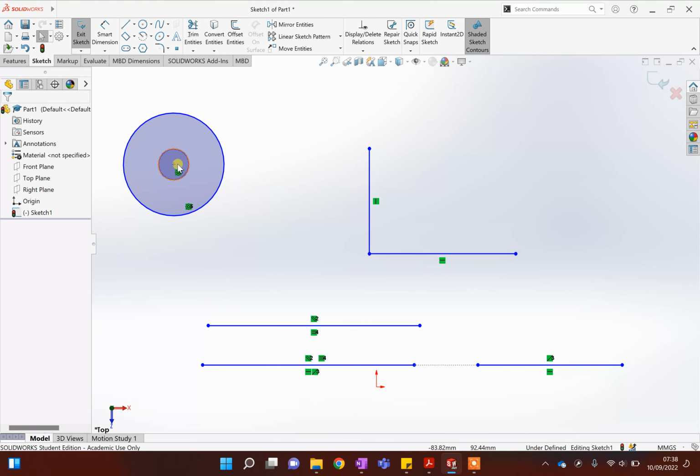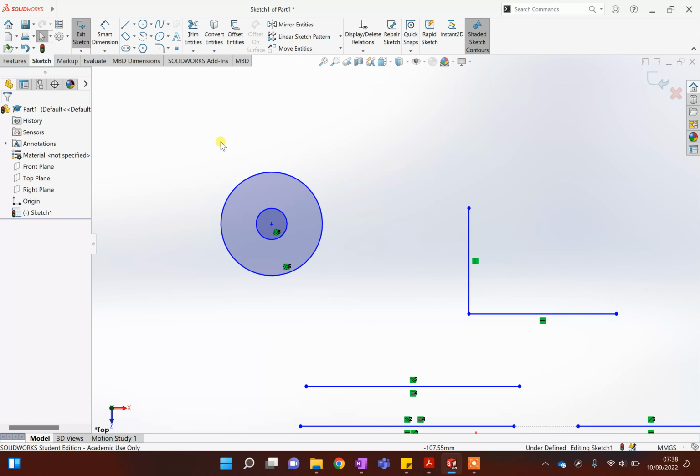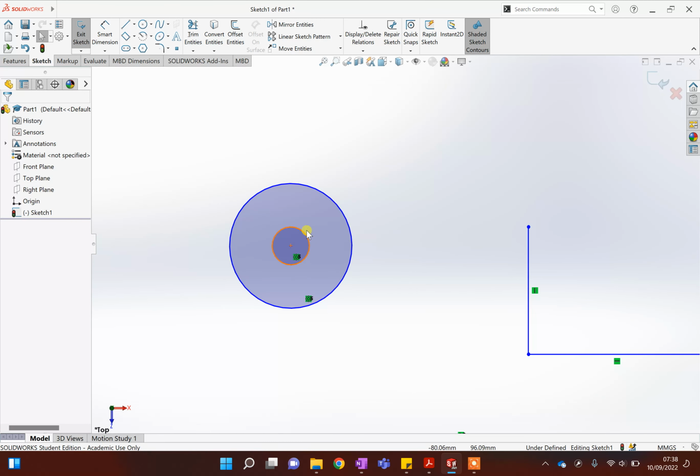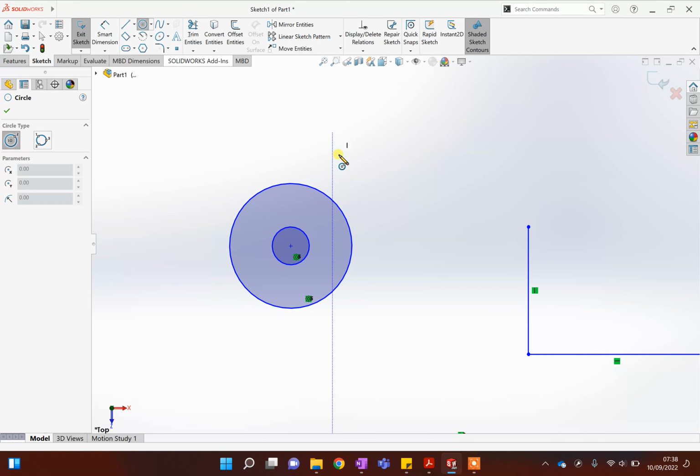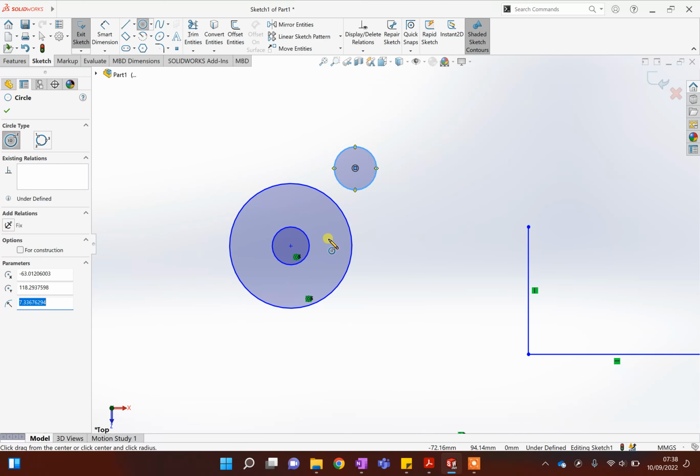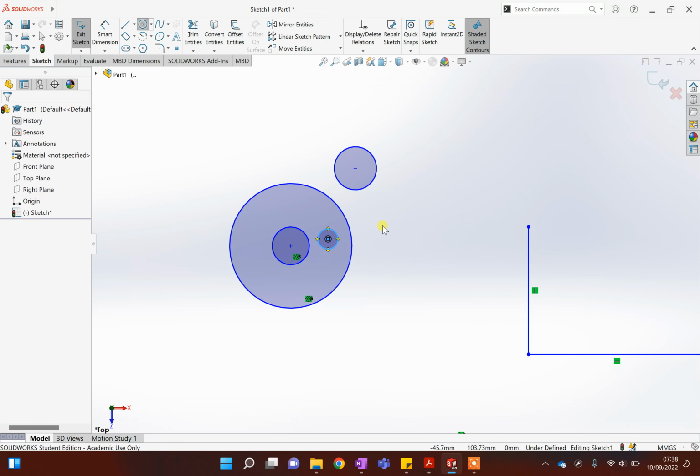It's made the big one jump to the same axis as the little one. That's really useful if you're trying to, like, I don't know, find the center of a wheel and keep it there. You can also do tangent. So I'm going to do a circle on the outside, and I'm going to do a circle on the inside, and I'm going to show you the tangent tools.